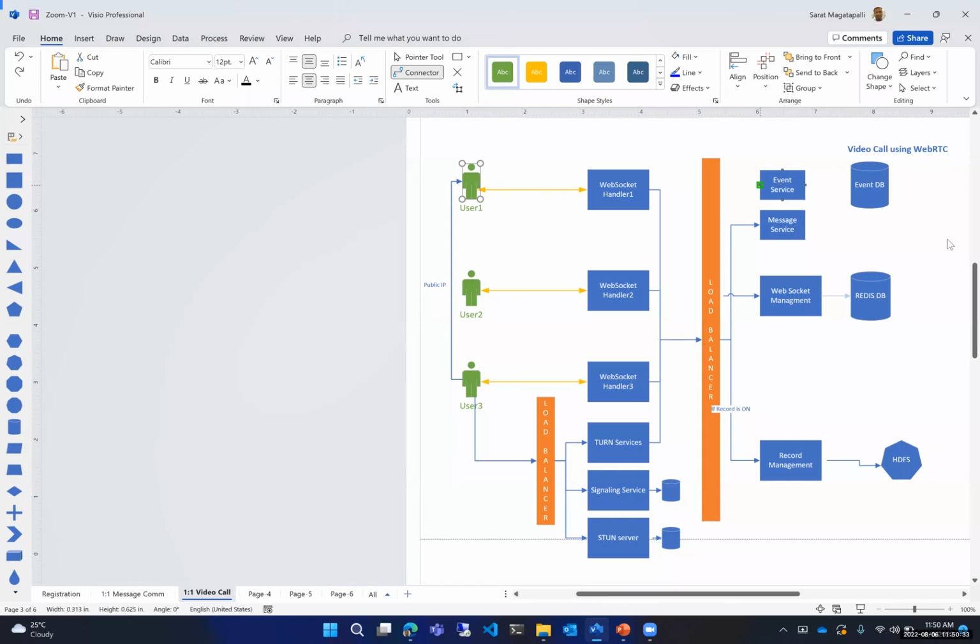Okay, so let's take a use case. Avinash is requesting a video call with Sharath. Both are online. Here user 3 is Avinash and user 1 is Sharath. In the background, Sharath's application is able to send the public IP address to the STUN server. Similarly, Avinash's application is able to send the public IP address to the STUN server.